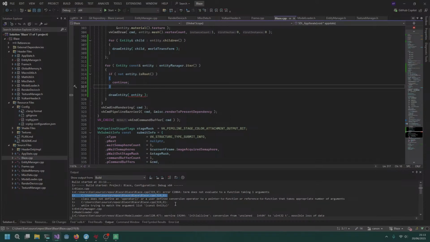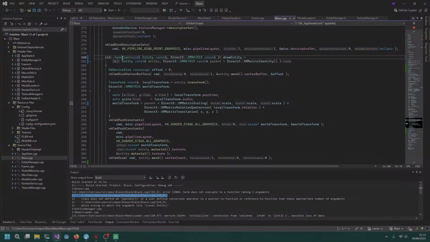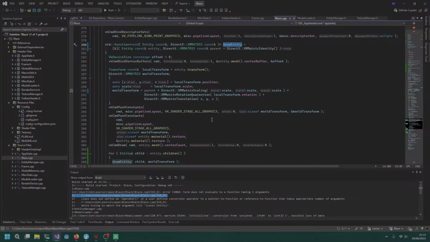So what is happening? Class does not define an operator. So this is a function type. Draw entity is of a type function.